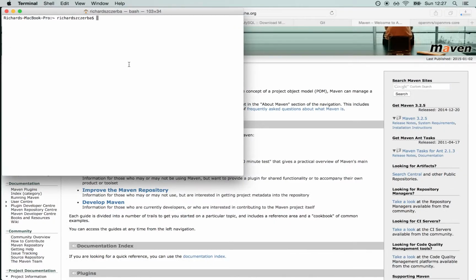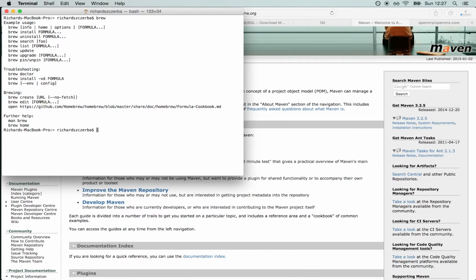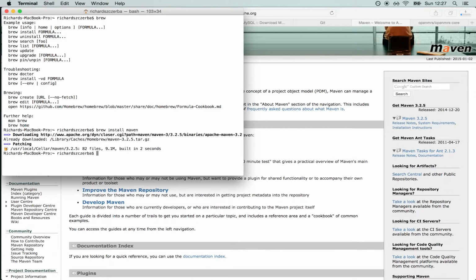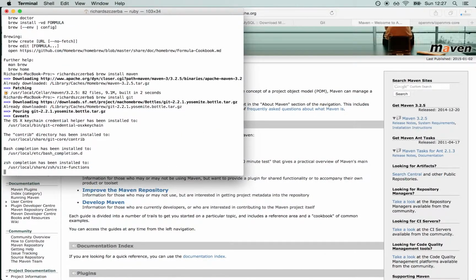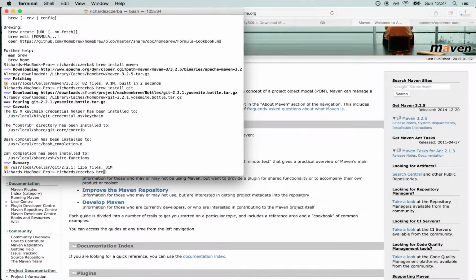So let's go to our terminal, and I have already installed Brew. So now brew install maven, brew install git, and brew install mysql.